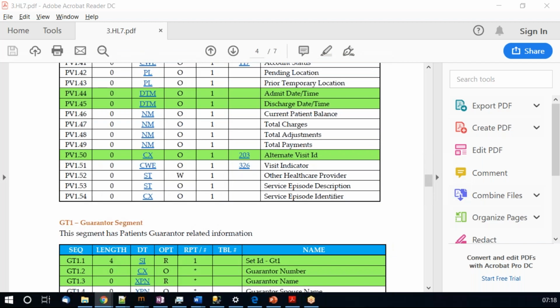PV1 44 and 45: 44 is admit date and time, 45 is discharge date and time. You will see these two fields from a demographic perspective as well as from an appointment perspective. For demographics, they just indicate when the patient was admitted to the hospital and when the patient was discharged. In a similar way, for an appointment message, if it is an outpatient appointment, then it will have the appointment date and time. If it is an inpatient appointment, then it will have the admit date and discharge date and time.